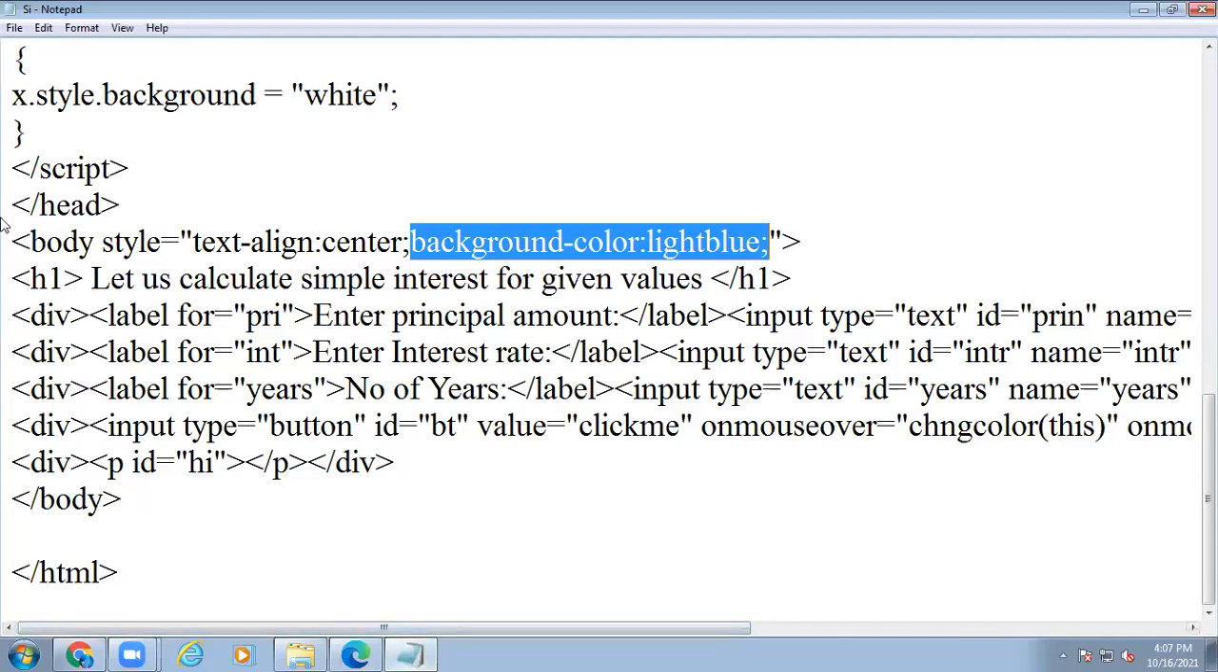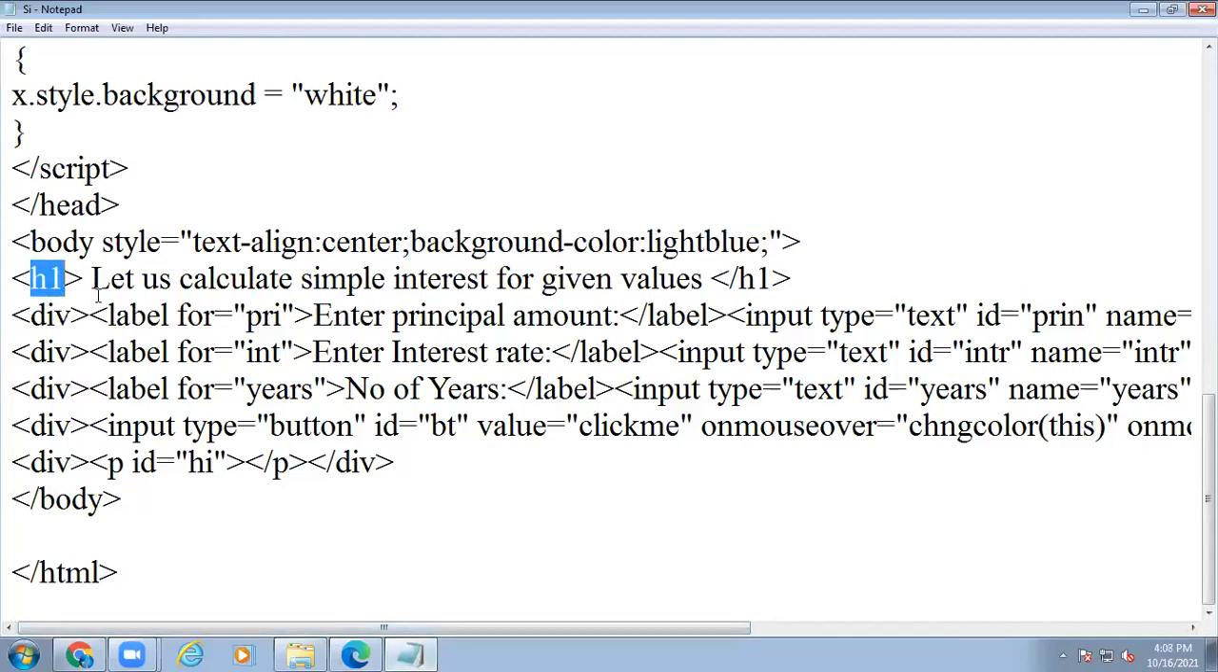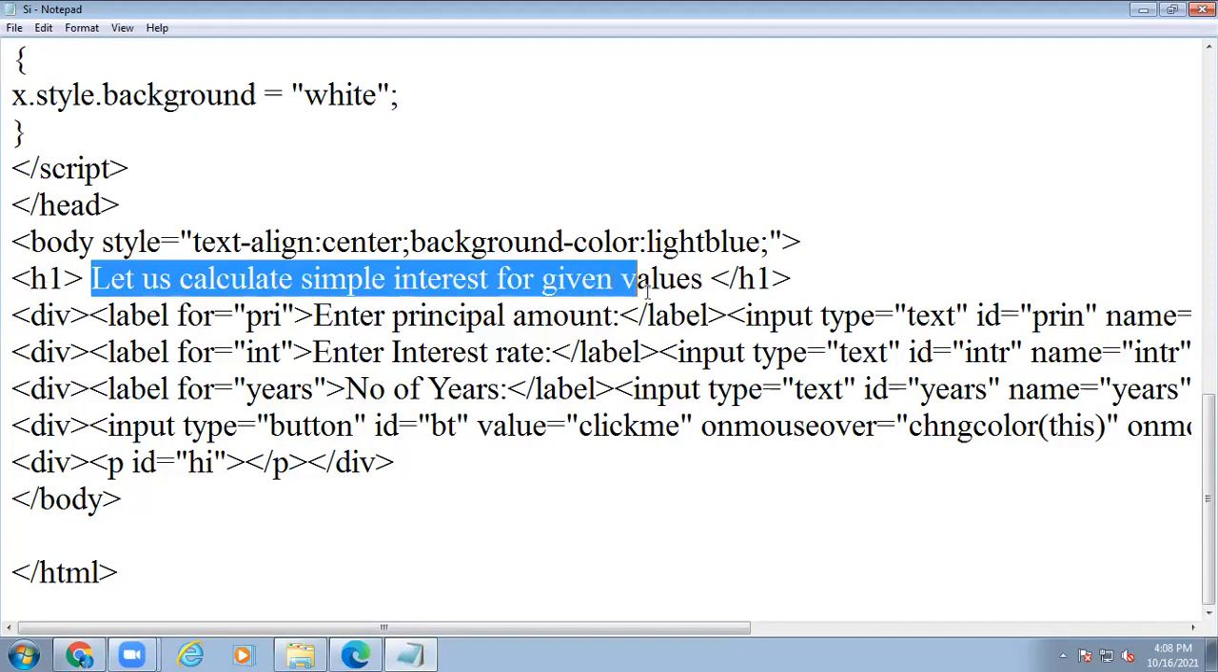Okay, clear? Then go to the h1 tag. So in the h1 tag, let us calculate the simple interest for the given values. So I want to write the header 1. First, the header one tag you have to use to display the information as big. So that's the reason you have to use the H1 tag.